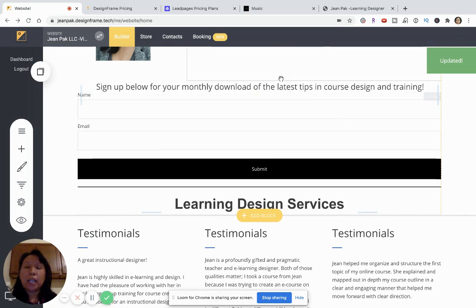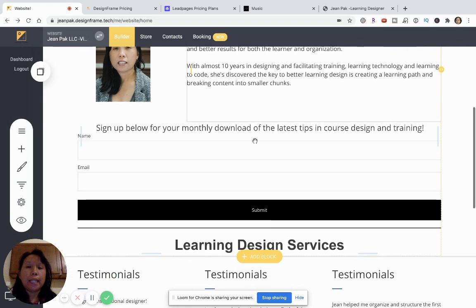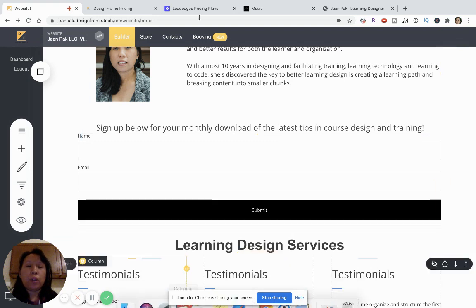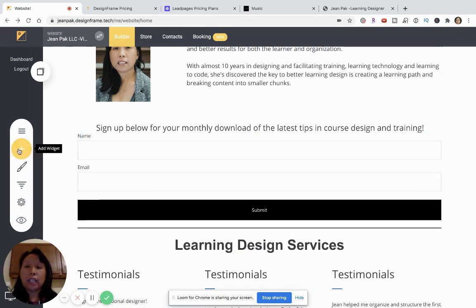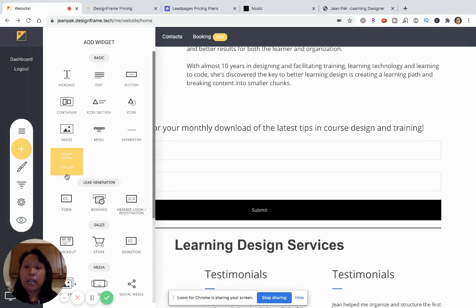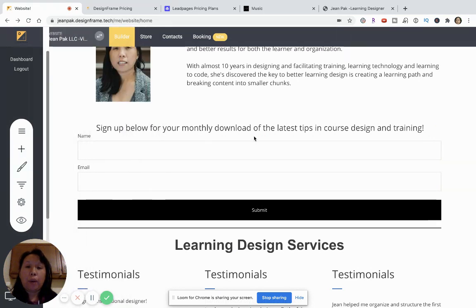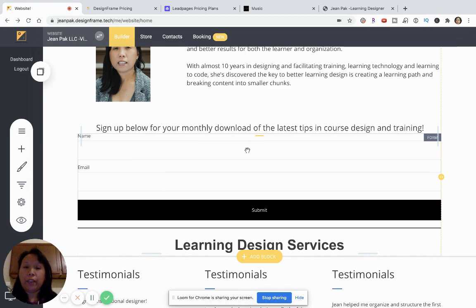And so now anytime someone comes to my site, they can fill in their name and email address. And that's how I can capture leads through here without any code, without copying any embed code from MailChimp, worrying about whether it looks good. I just click on the add widget form, click on the form, and then drag it to where I want it to go, and then customize the fields.